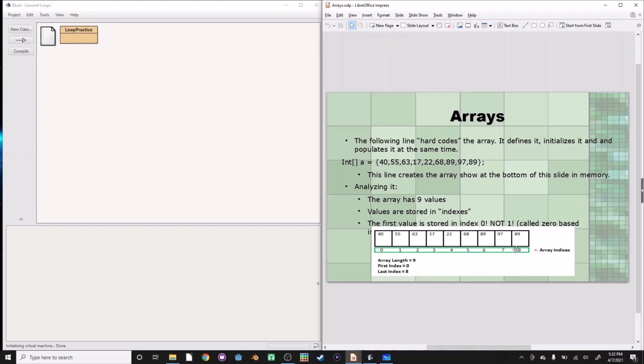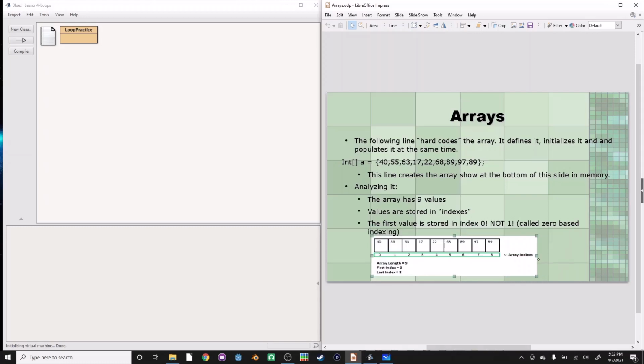0 through 8. Remember, here's our 0-based indexing again. The first value is stored in index 0, not 1. This is a very common thing to do. And this is called 0-based indexing.